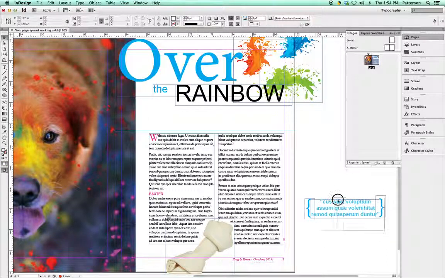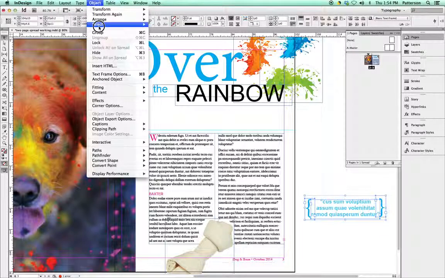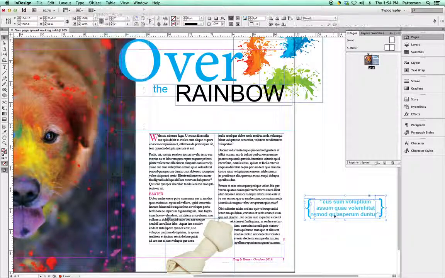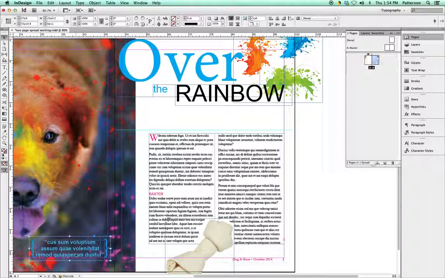So I can take these three elements and highlight them and come up to Object and group those. So now it's really cool. I can easily drag this over, and so we've created a nice drop quote that fits on the page rather nicely.